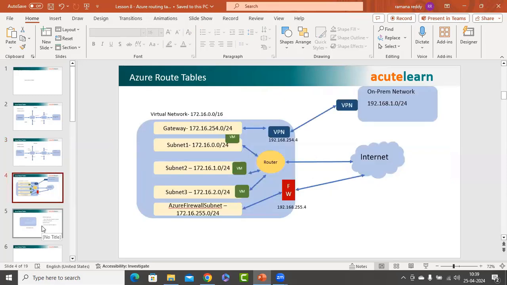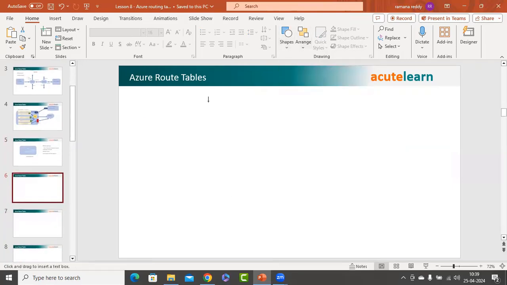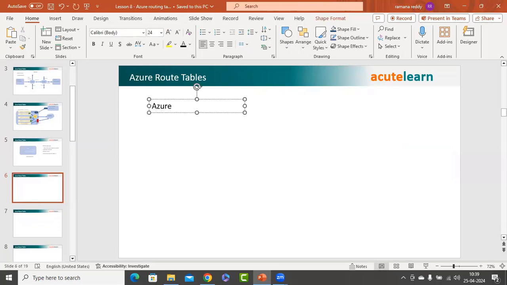Now, in virtual networks also, we need to define the path. We need to tell which path it needs to take. That is what we call a gateway. Now, the Azure route table allows us to define custom routes on the virtual network.